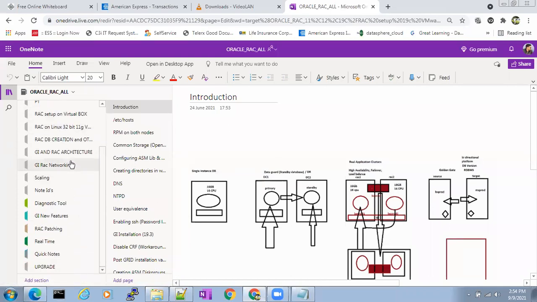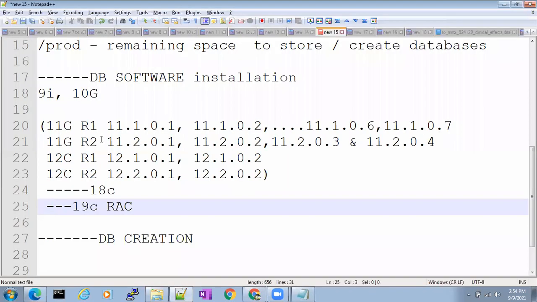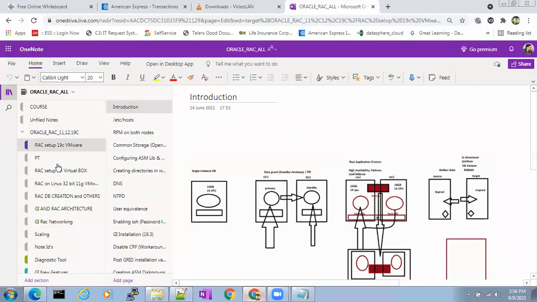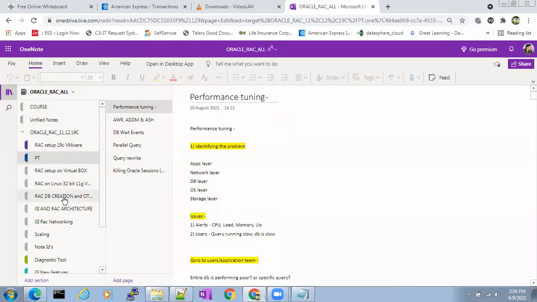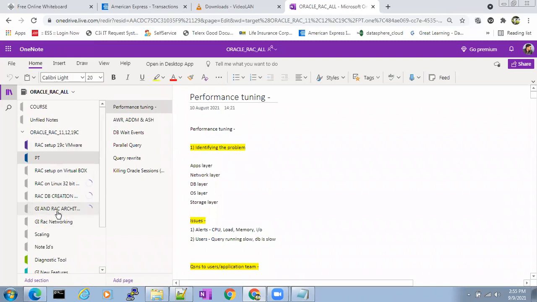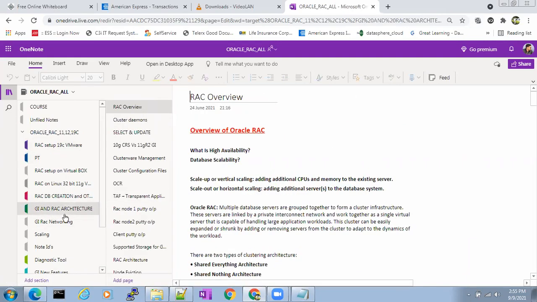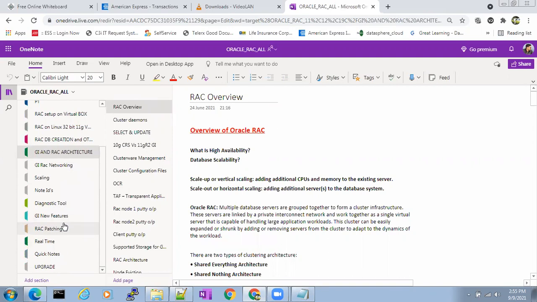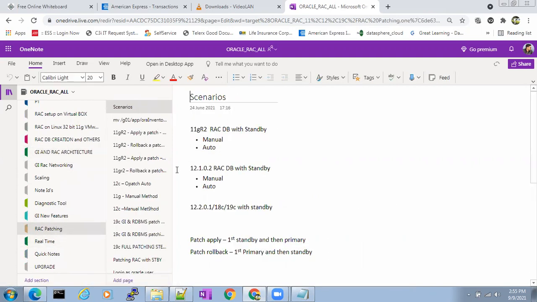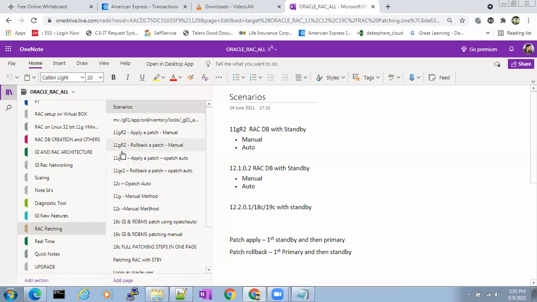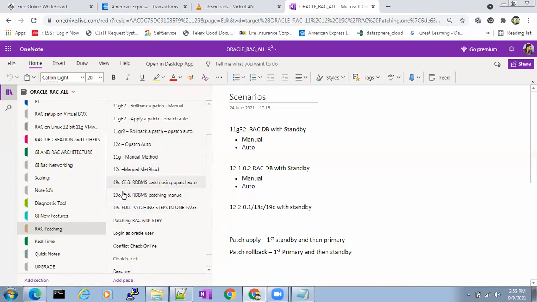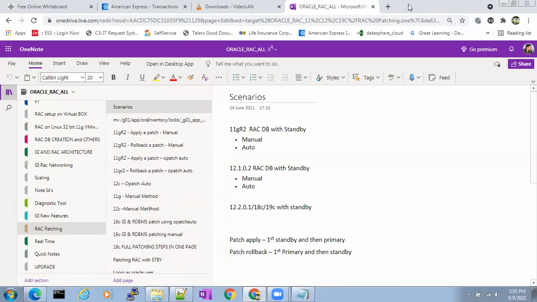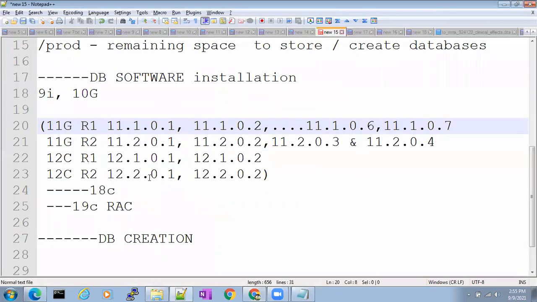Anyway, it's out of topic. You will get the document access, so you don't have to worry about it. That's one part to cover. We have everything covered in all the documents here. You can see 11G, 12C, 19C, everything will be covered. Fine, so this is about versions.